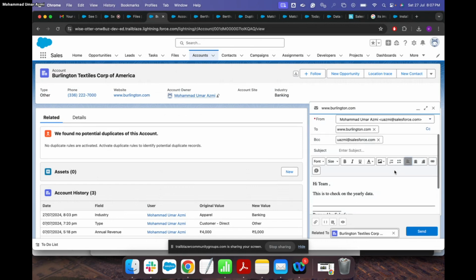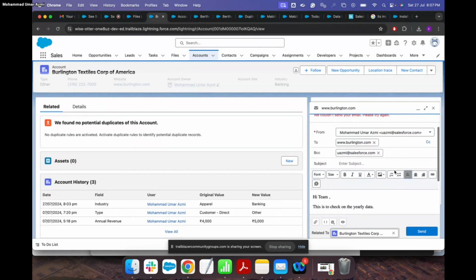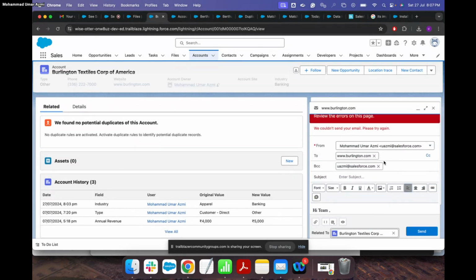So now it says that we could not send your email. Why? Because as of now I have not integrated or set up some email conditions. That's why it is not letting me send it. As of now, let me see if I can send it.